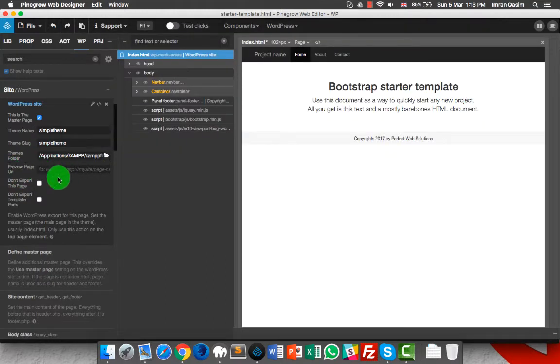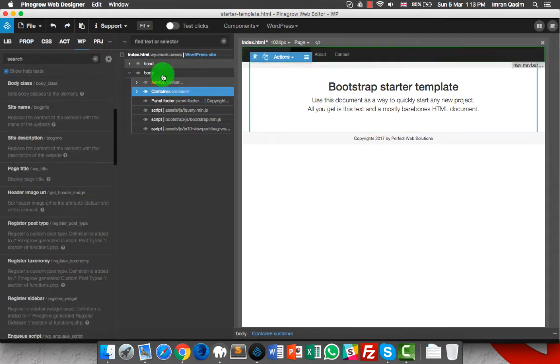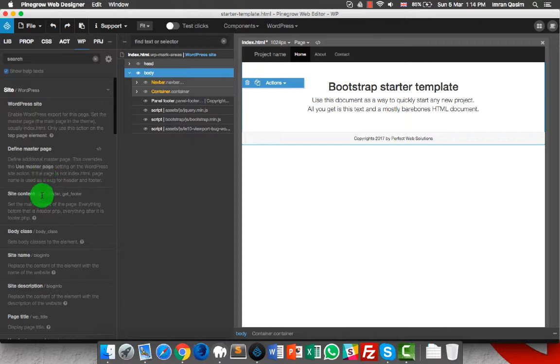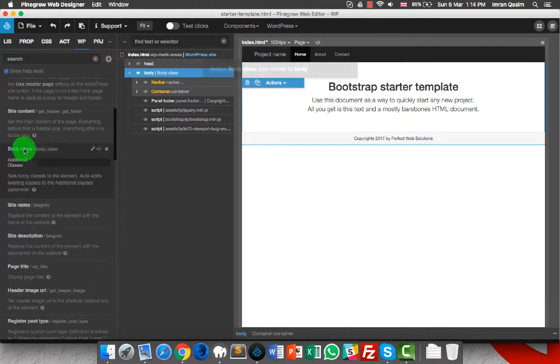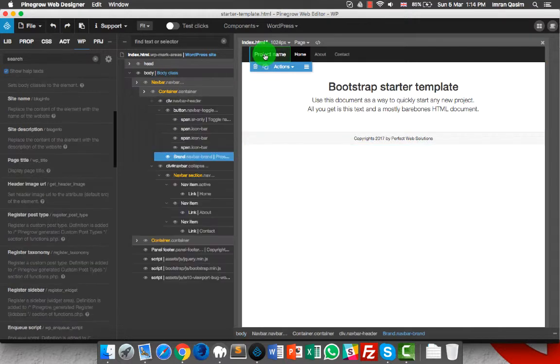And in the preview URL, you don't have to put anything. This one is just if you want to fetch some information from the theme, then you can use this preview page URL and type here the exact URL which you are currently viewing. So after setting up this, I will click on container on body first and then add some body classes to it, and I will click body class and body class will be added, and further I can add additional classes if I need. And for the project name and the project title, I will use site name.